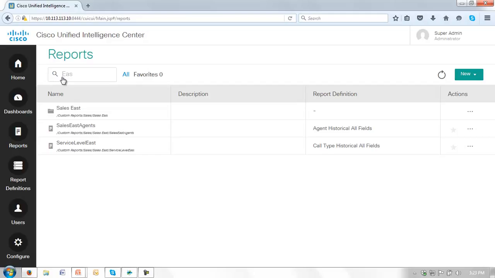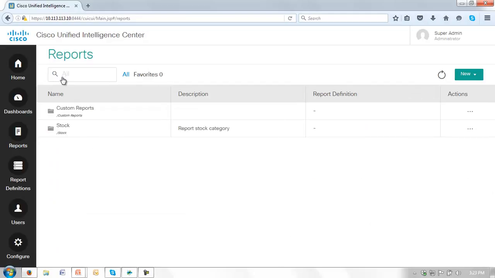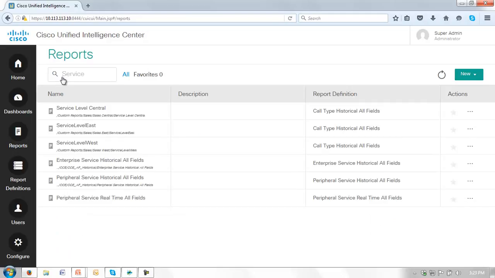Perhaps if I searched on something a little more general, namely service, then not only do I see reports in my custom folder, but also all of those service reports in the stock reports as well. So hopefully you can see how easy it is to search that series of reports or those report menus to find the reports that we want simply by using that search facility.